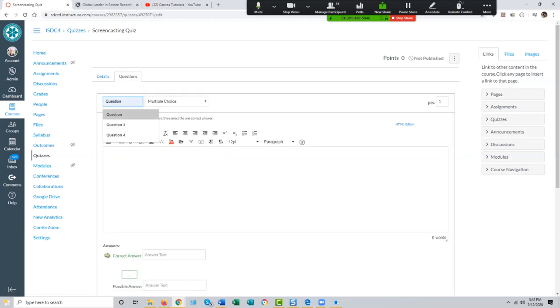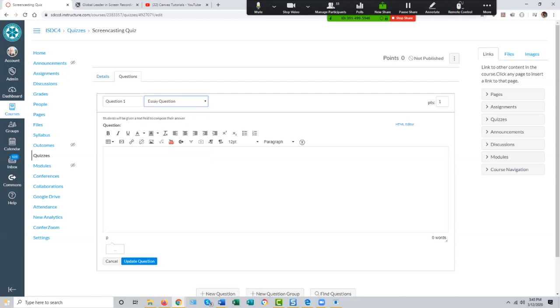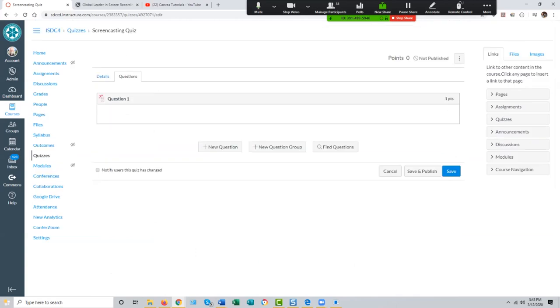Like this question, you have to give the question a name, but this doesn't really mean anything. But let's say this was an essay question. These are your question types that you have available. Multiple choice, true, false, fill in the blank, multiple blanks, multiple answers, multiple dropdowns, matching, numeric answer. These are all objective questions that Canvas can grade. You can tell Canvas what the answer is and it'll grade it for you. So the tendency is to stay with those. But an essay question is a good subjective question, like what is screencasting? Question mark. Update question, that's all there is to it.